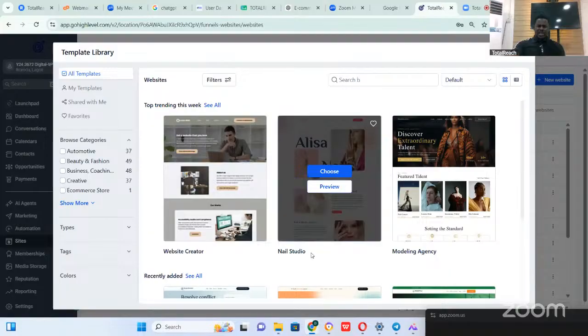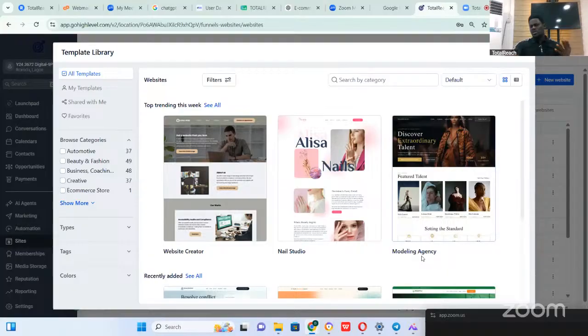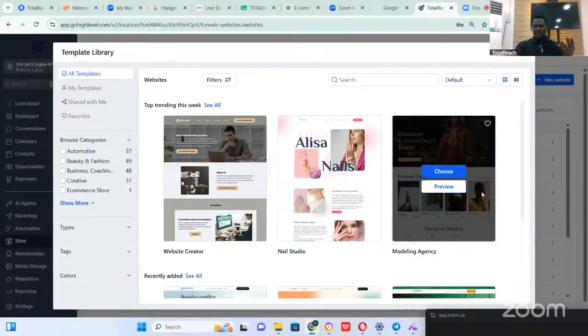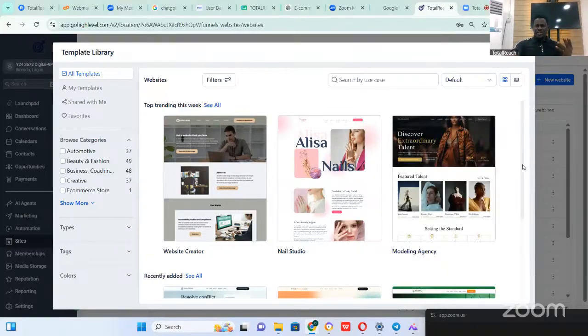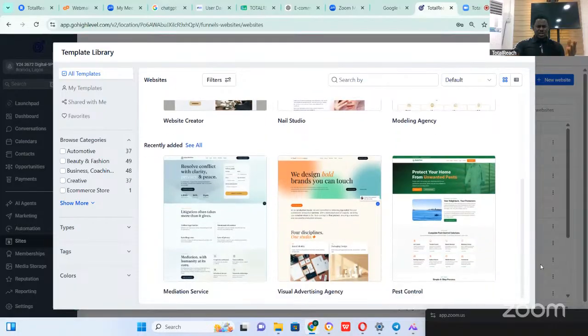This one is talking about nails studio. Maybe you're doing all this manicure, pedicure. This one is modeling agency right here. Do you understand? It can be anything. Let me just navigate through it so you can see it. Anything you choose to do, please ensure you have a very stable network. Do you understand? When you are on this template, so that you can show a whole lot of other tools down there. Can you see?